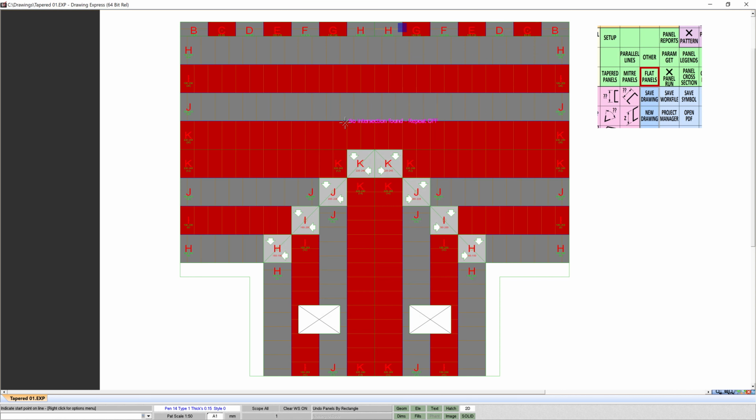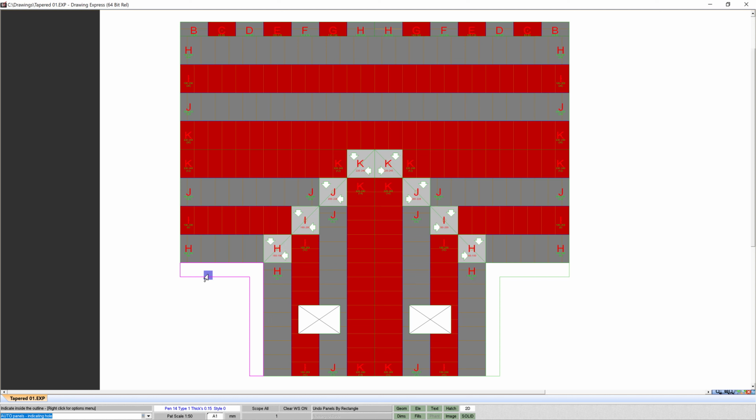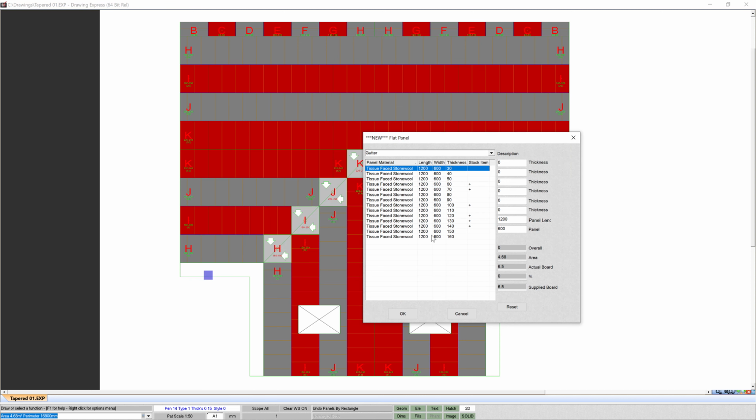Once every tapered panel is on, we can finish off the design with adding the flat boards. First of all, we indicate inside the area where the flats are going. Then from the pop-up, we select the thickness and description. Then to finish the command off, we put the label on.